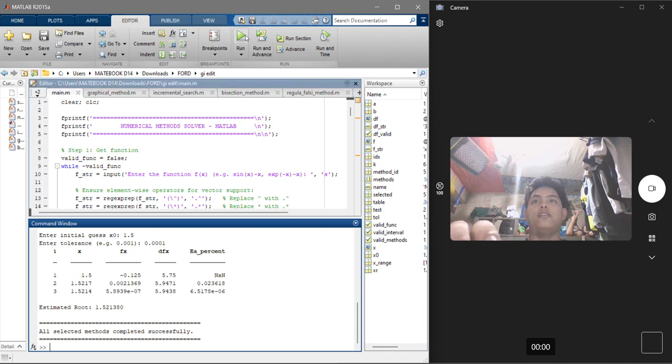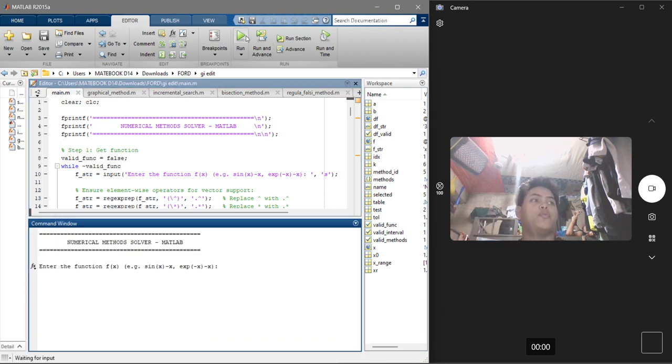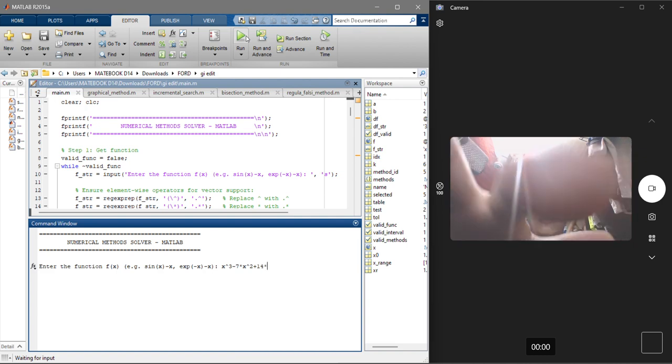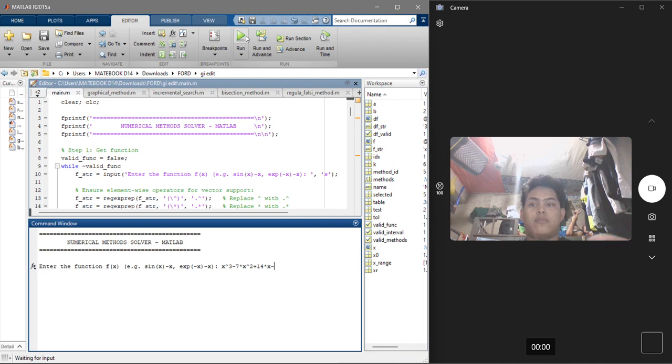Next, we will have the secant method, the last method that I'm going to show you today. The secant method approximates the derivative using 2 points, making it useful when derivatives are unavailable. So let's say x raised to the power of 3 minus 7x raised to the power of 2 plus 14x minus 6.